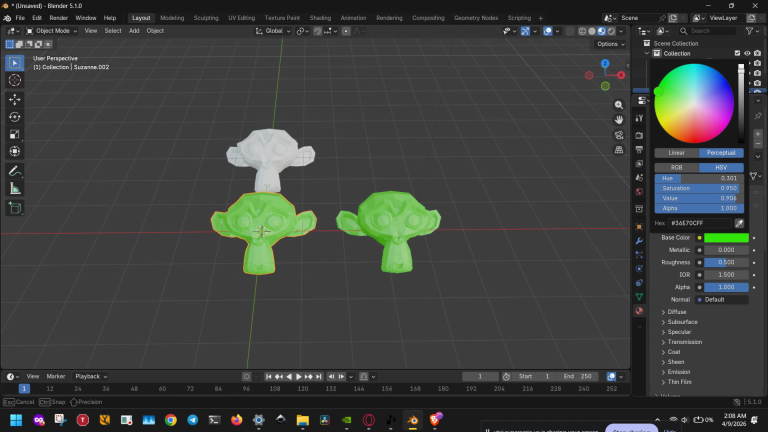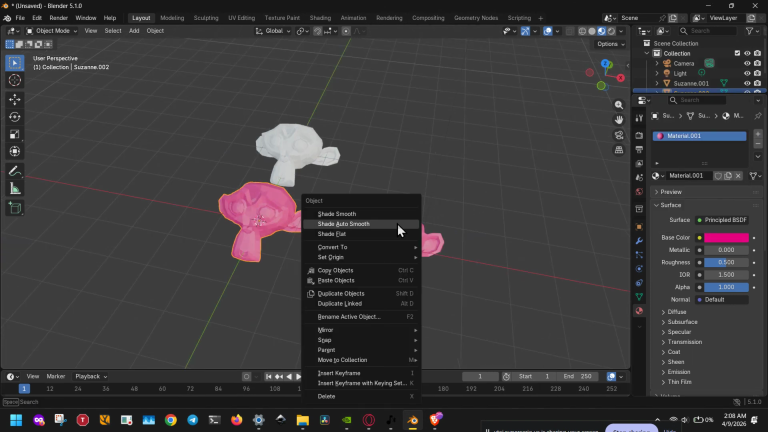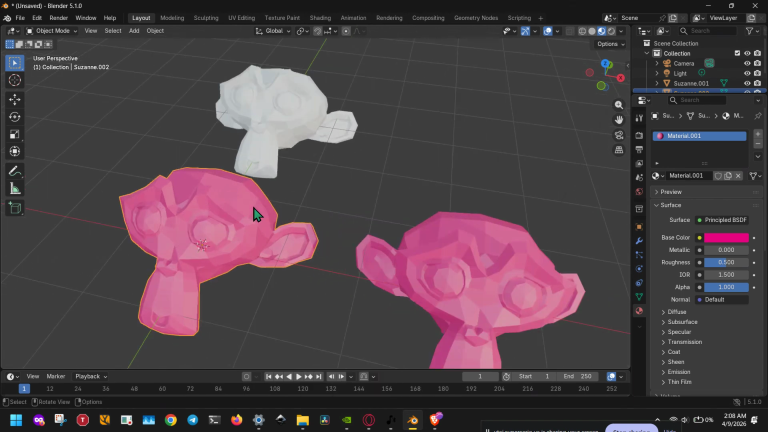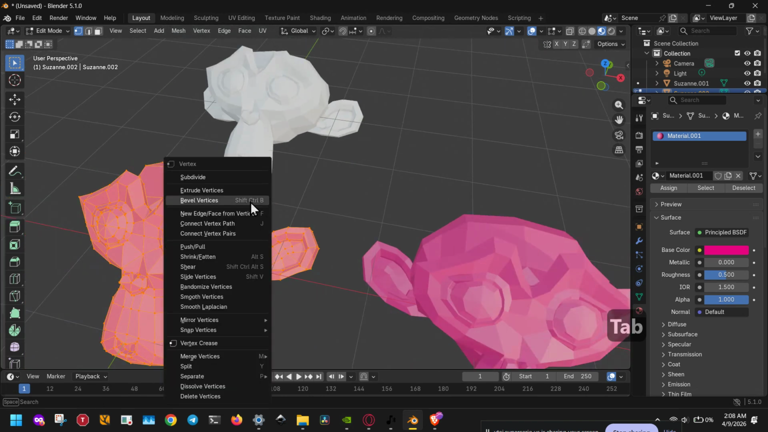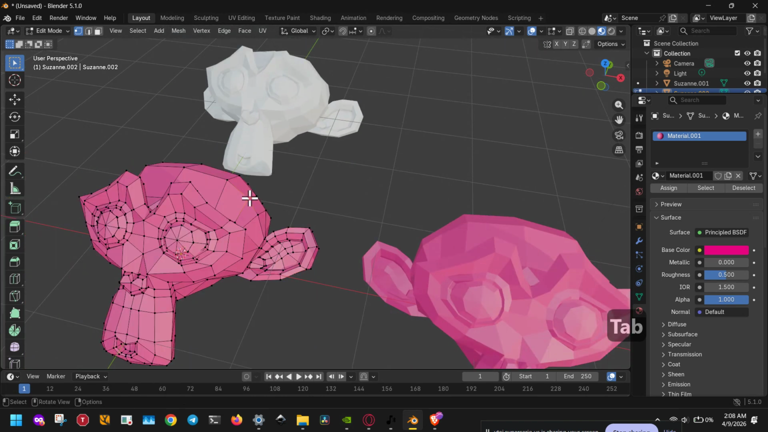Use Shift+D when you want a completely separate copy that you can edit independently. Use Alt+D when you want a duplicate that stays linked and updates together with the original. That one difference can save you a lot of time and help keep your scene organized.